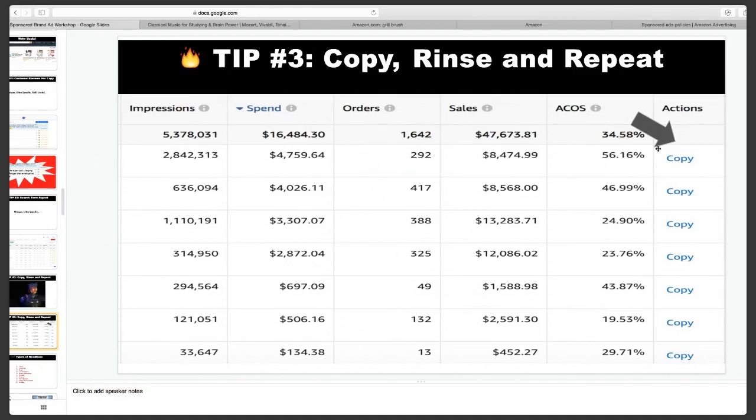So just to go over the copy, rinse, repeat strategy, what we're doing is we're finding ads that have already worked really well, or we're leveraging this sponsored brand ad workshop and crafting really good ads from the start. Then the ones that do really exceptionally well, we're going to copy. We're going to then go into the search term report, find the search terms from our sponsored product ads that are doing really well. And then we're going to make these very specific to those search terms. They're going to be single keyword, exact match type.